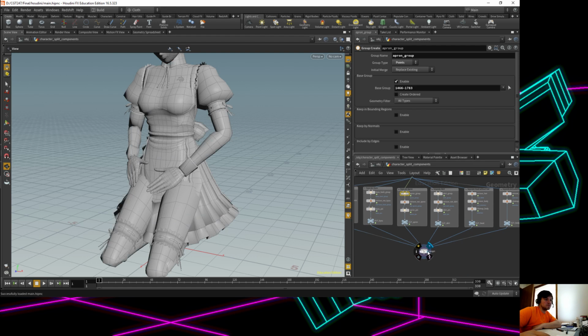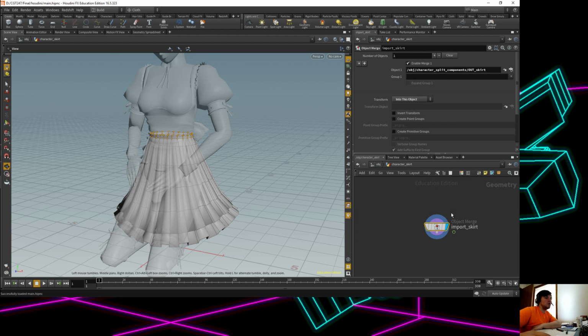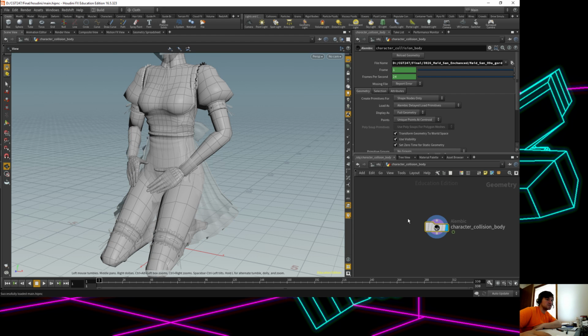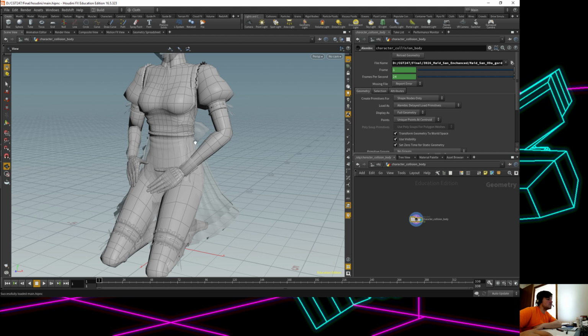Okay, so we're gonna turn that merge back on. And then if we go back up to object level, all that's next is just importing the individual things. I need to make sure that my transform is into this object because I'm going to do stuff with it, but there's not really anything else to do. So, import the skirt. The collision body, of course, is not visible, but this is that same thing before, just without the ribbons and skirt.